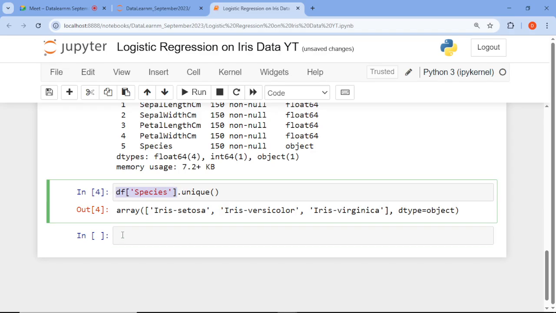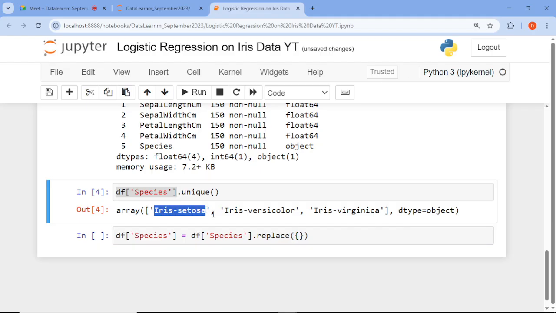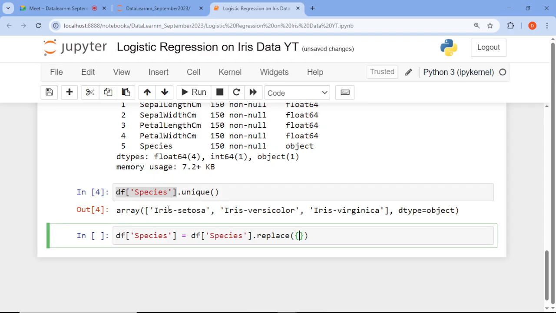df['species'] = df['species'].replace, providing a dictionary for the above values. First thing will be Iris-setosa. If I use label encoding, it will take setosa as 0, virginica as 1, and versicolor as 2, in an alphabetical way.